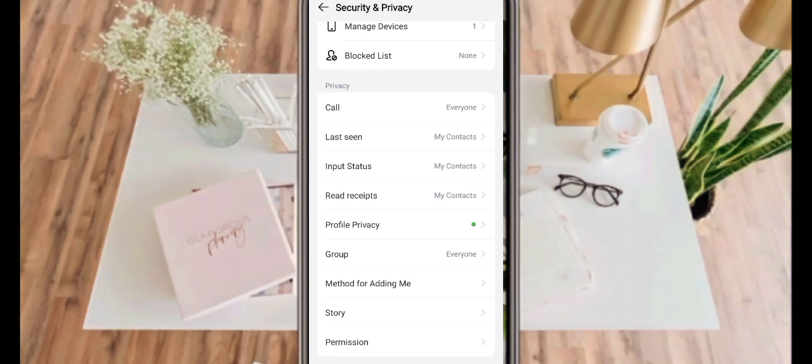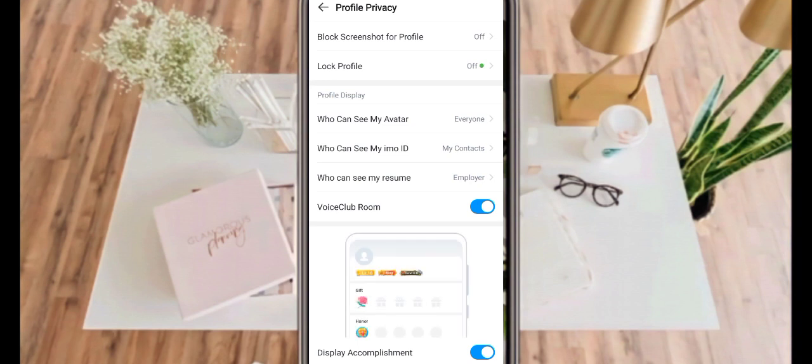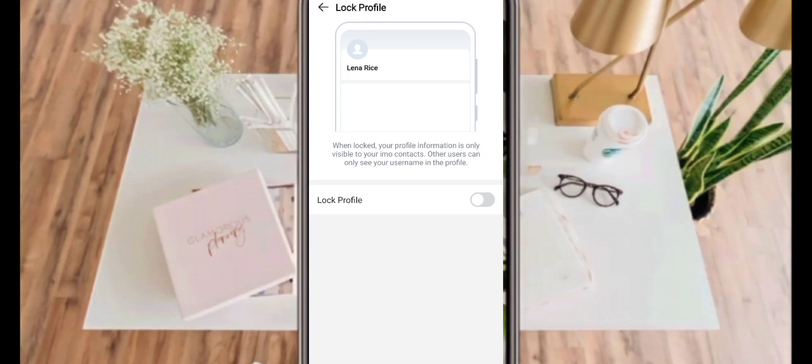Now, on the upper portion of the screen, there is this new feature called Lock Profile. Simply select this and tap this Enable button. And starting now, your profile information is only available to your IMO contacts. Other users can only see your username in the profile.